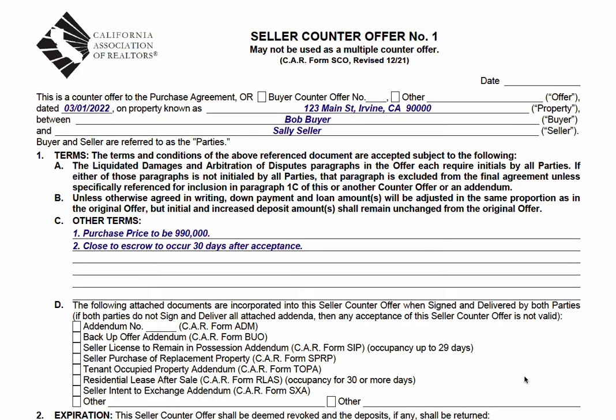This is a tutorial all about counteroffers, how to structure them, how to fill them out properly, how to do them in the proper sequence. We're looking at 3 different counteroffers: a seller counteroffer, a seller multiple counteroffer, and a buyer counteroffer. We'll start with the seller counteroffer right here.